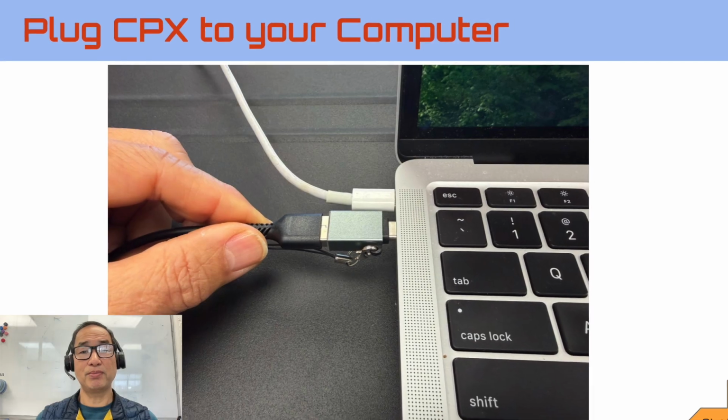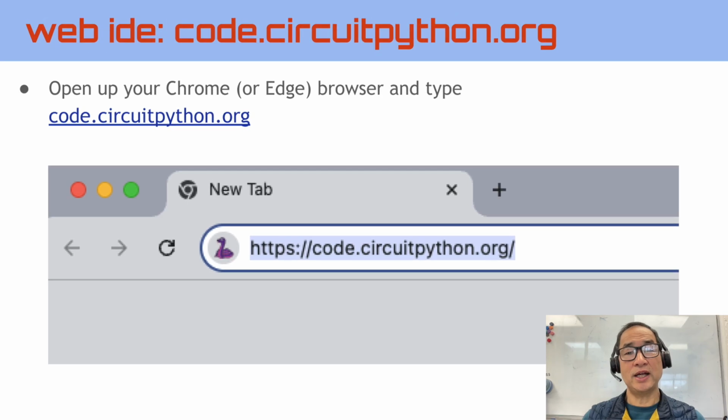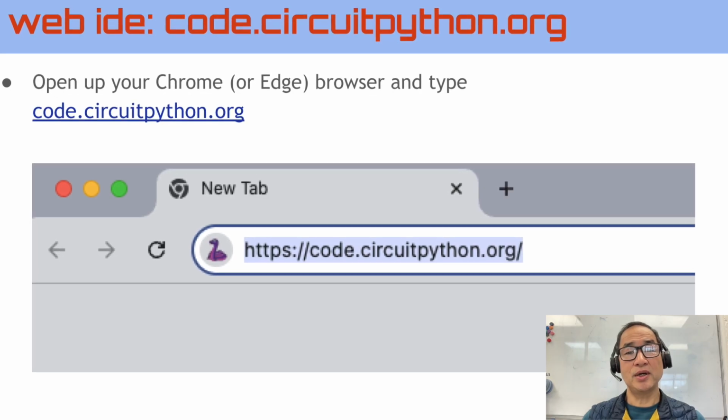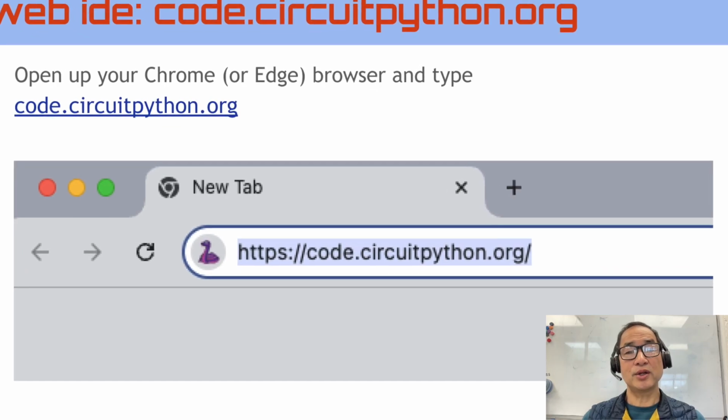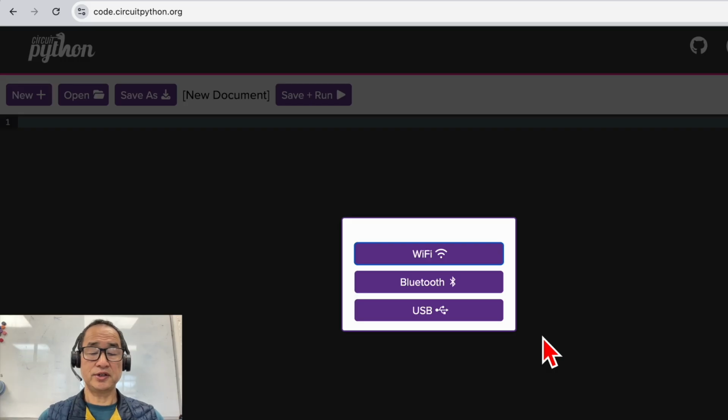First, connect your Circuit Playground to your computer. Open up your Chrome or Edge browser and type code.circuitpython.org. So this is your CircuitPython Web IDE. The first thing that you gotta do is connect your IDE to your Circuit Playground Express. Let's click on the USB button since your Circuit Playground is connected to your computer through the USB cable.